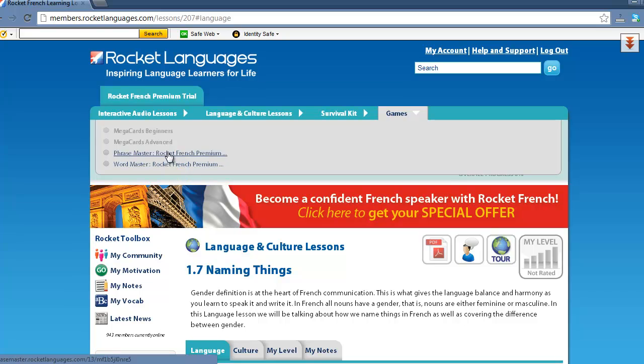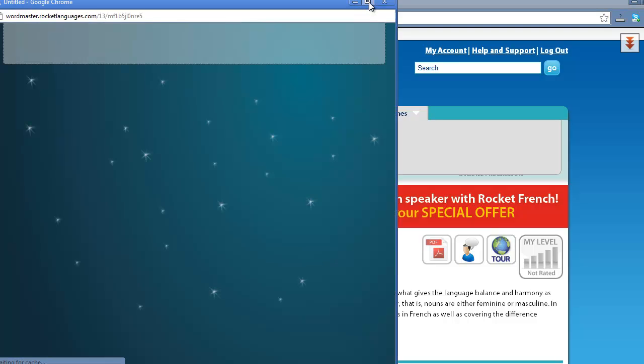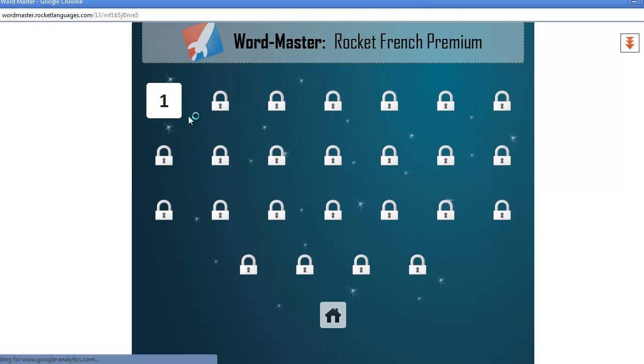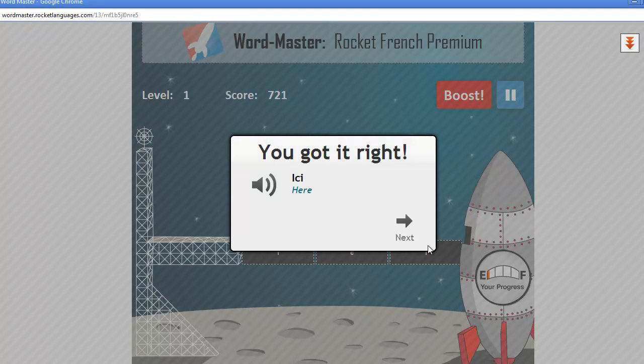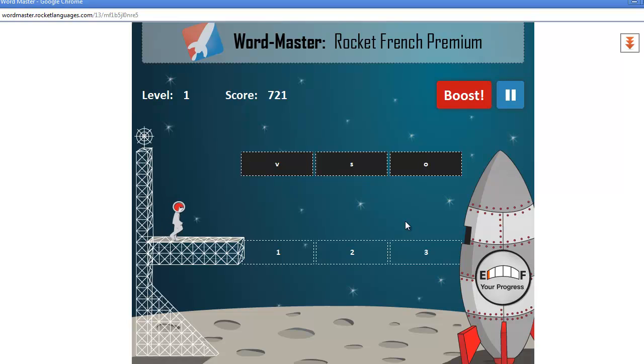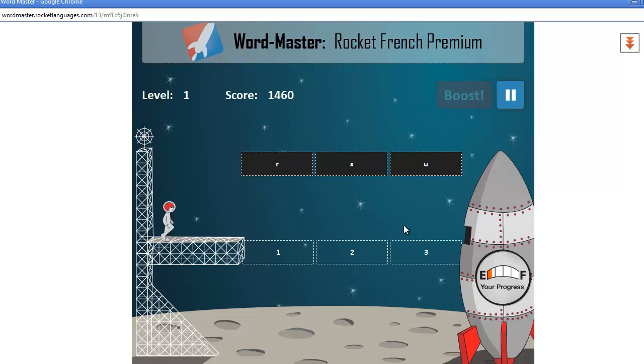And they've brought out this new Phrase Master and Word Master, which is a little bit fun, but a little bit disappointing as well, I have to say. I expected more from Rocket from what they've done so far. But this is the Word Master, and basically it's listening and putting the letters in the right order. So you just hear the word and you put it in the right order, and that's okay, that's fun, but that's basically, from what I can see, all it is.